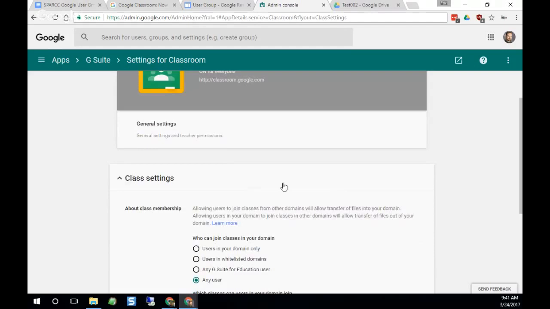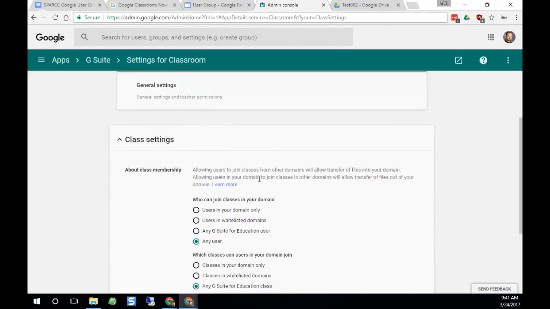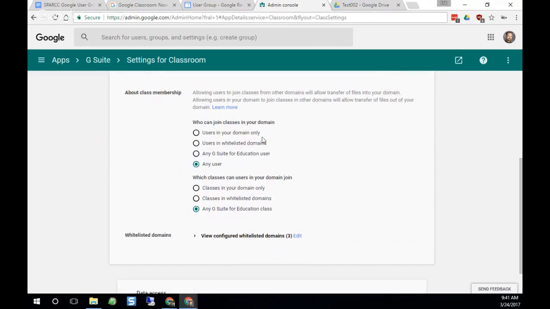Yes, under class settings. So once you drill down to Classroom and you go to class settings, notice you've got two sections here that you can now make more granular adjustments to. The first one is who can join classes in your domain. So if you create a Google Classroom, who's allowed to join? Is it only people in your domain, basically the way it used to be? Or is it domains that you've whitelisted?